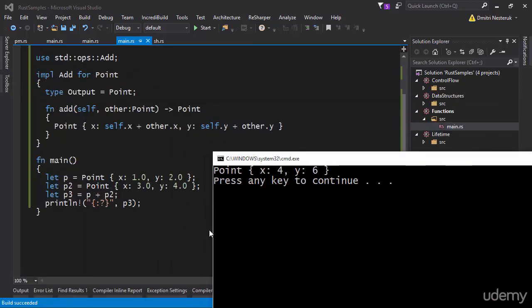All right, and here is the output. So we add up points with coordinates 1, 2, and 3, 4. 1 plus 3 is equal to 4. 2 plus 4 is equal to 6. So we got the right result.